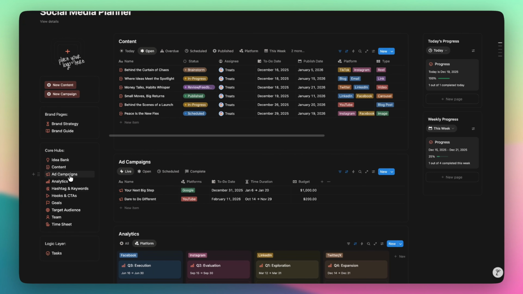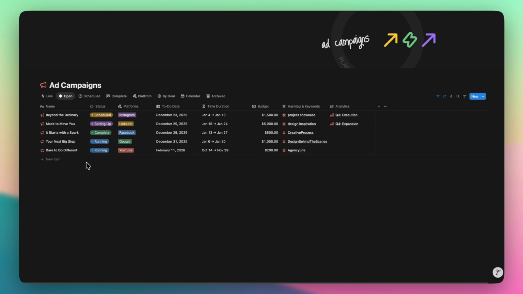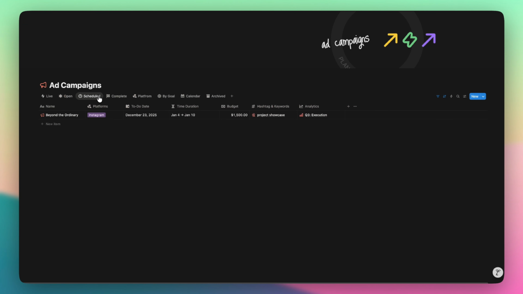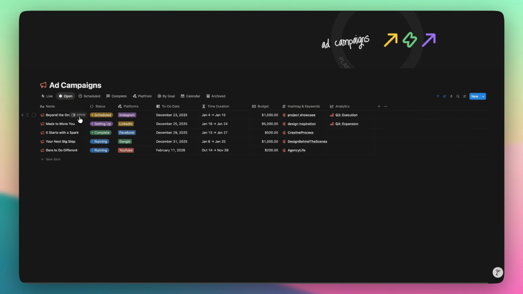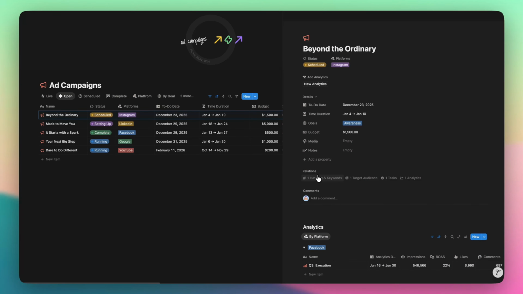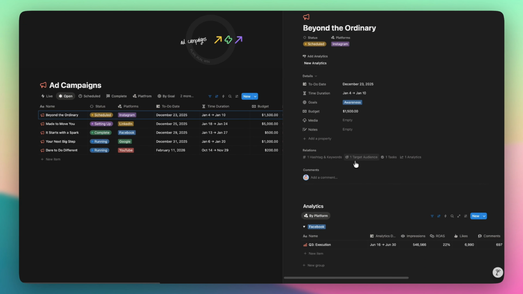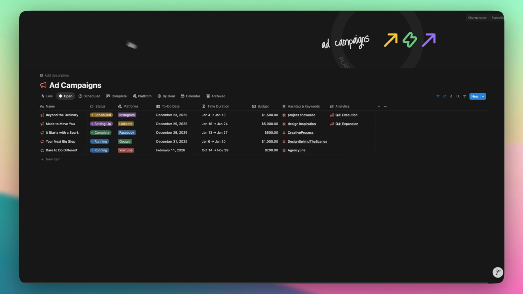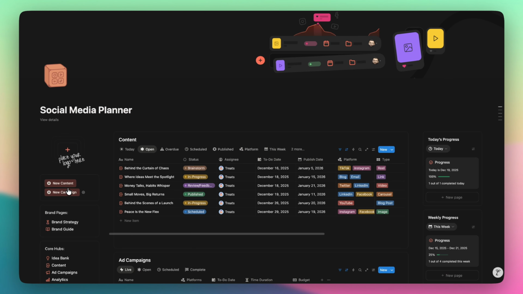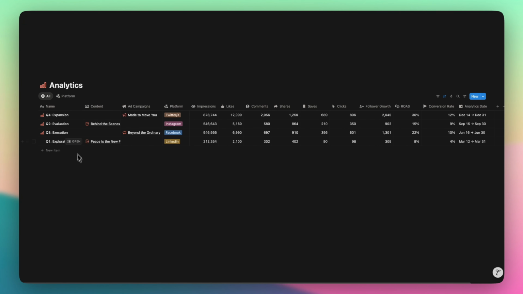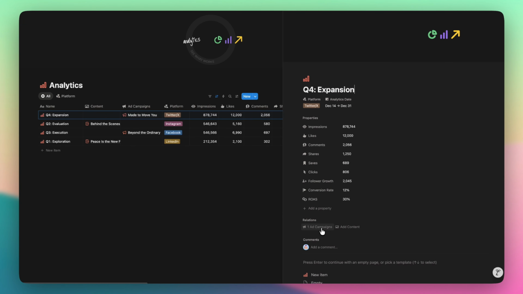Next, ad campaigns work similarly. You can create a campaign, set duration and budget, assign goals, connect hashtags, audiences, tasks, and later link analytics once results come in. In analytics, you create entries, link them to content or campaigns, and manually log performance metrics.